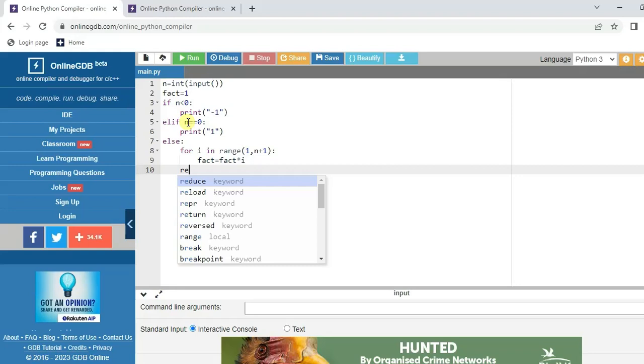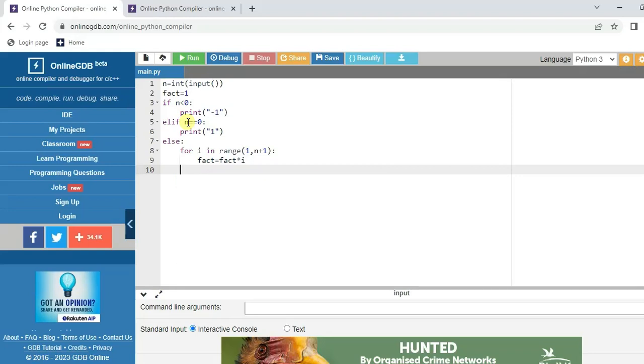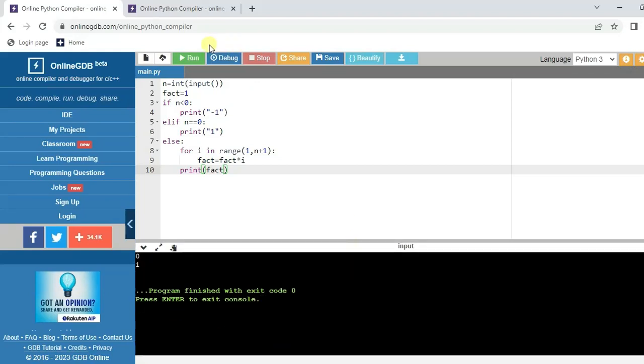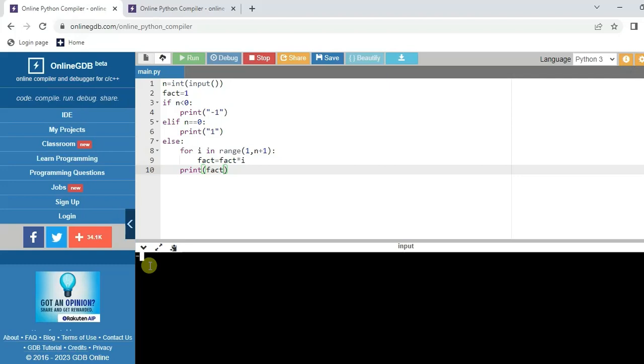Here we are printing fact. Let's check. 120, and if it is 0, it is 1, as factorial of 0 is 1. And let me give -5. What will happen? We'll check. -1. I hope you understand this.